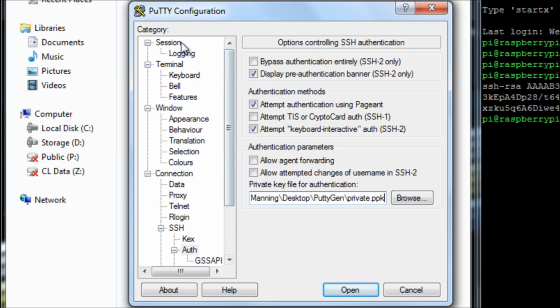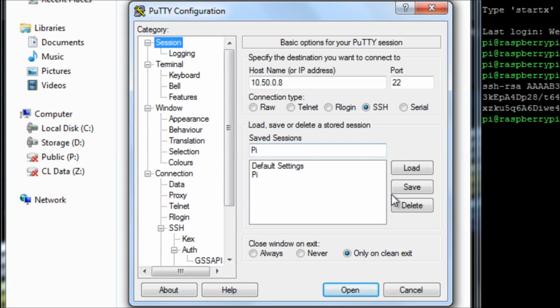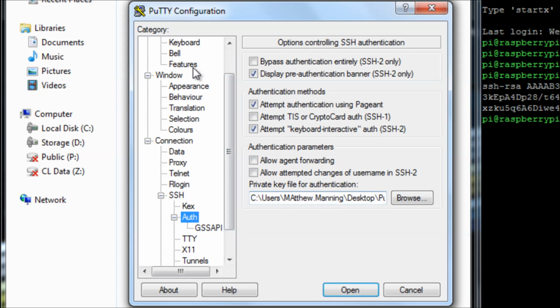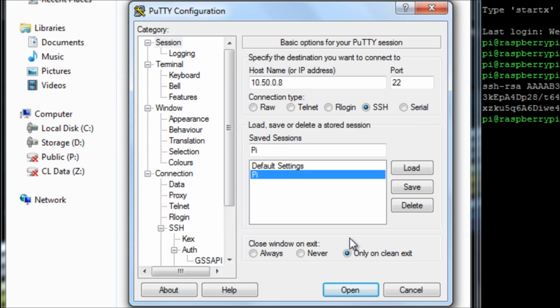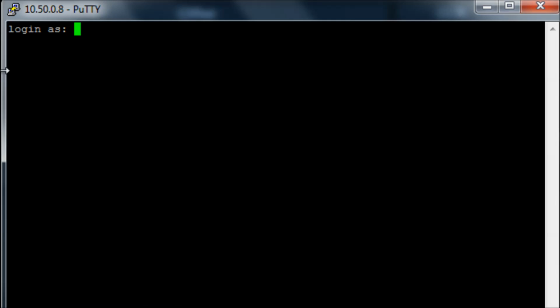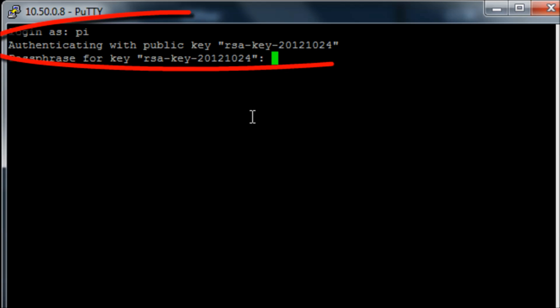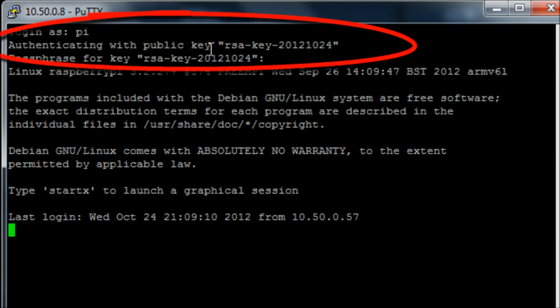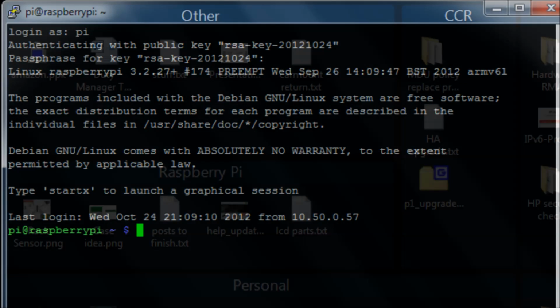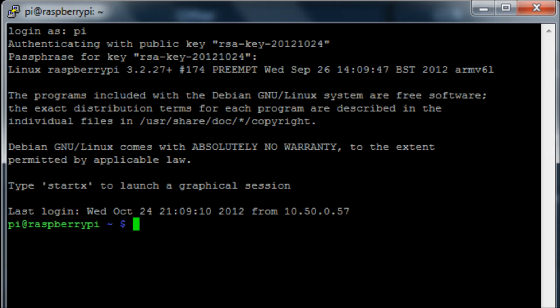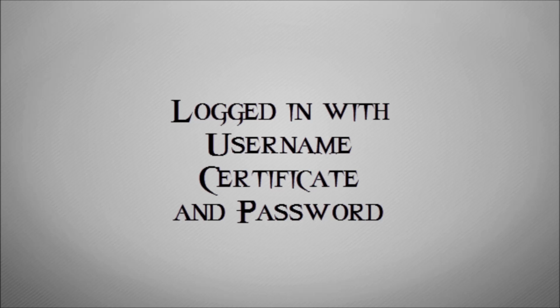So once that's done, go back up to Session and click Save. And make sure you've got the Pi profile selected and click Save. And then you can see there that that has been saved under that connection. So now if you double click on that Pi session and type in the IP address and Pi, you get this new prompt which says authenticating with public key, and then it gives the RSA key ID. So I gave it the password and I've logged in with a combination of my username and a certificate and a password.